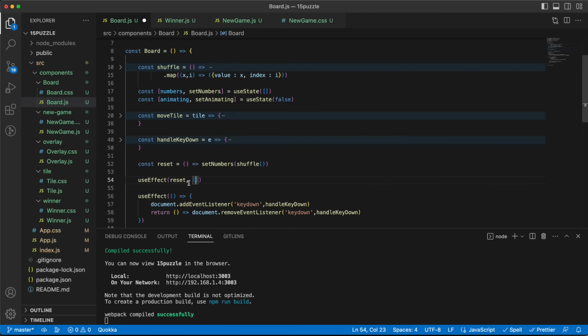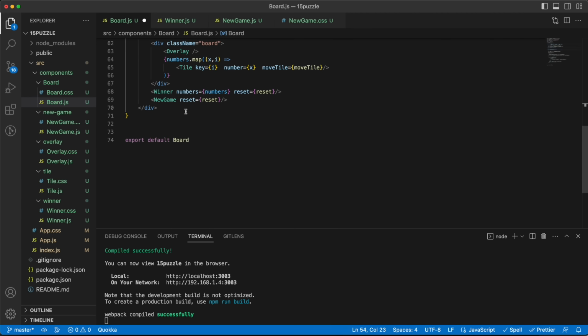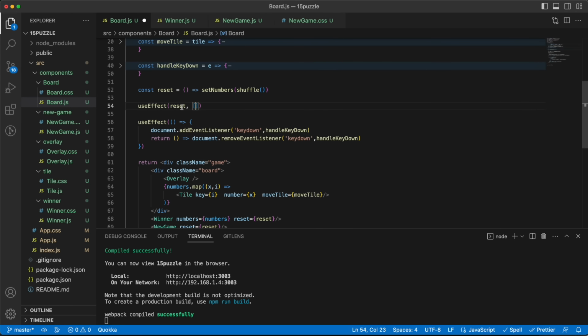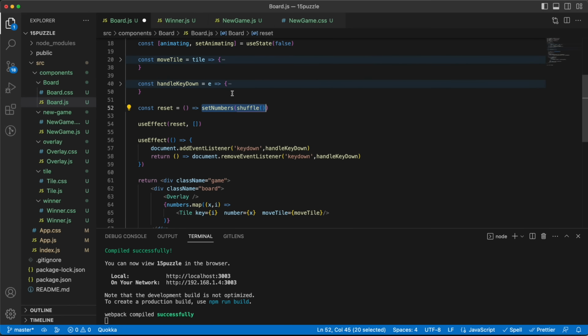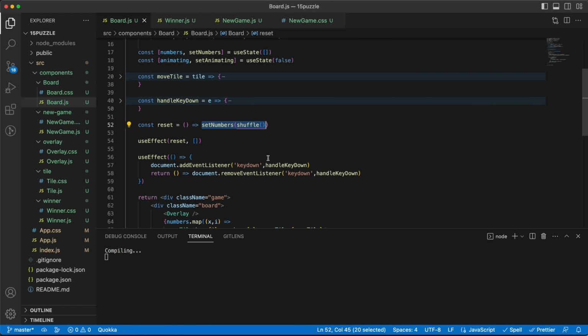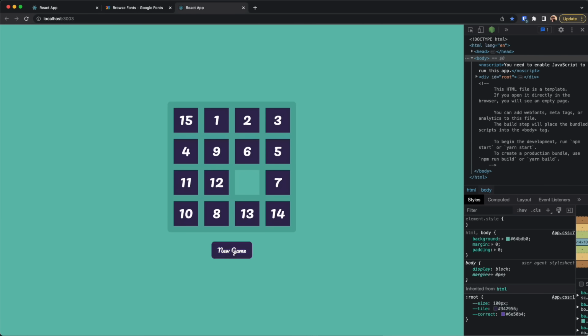so that when the app starts I would call the reset, which will reset the numbers, and when I click the new game button the reset will happen again. So I'm not using this code twice here and here. Right, so let's go back, refresh, get a new game, everything is shuffled. So let's play a little bit. And then the new game, and everything is shuffled.